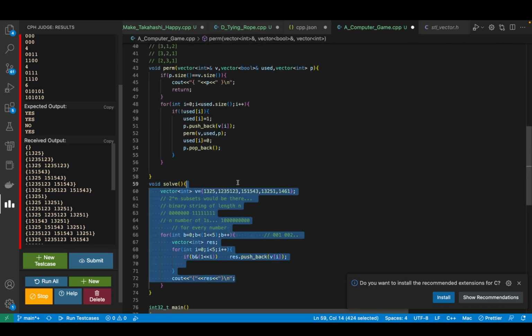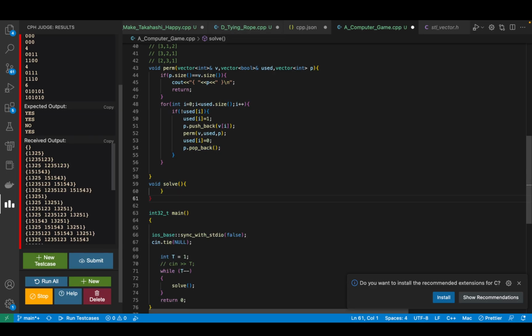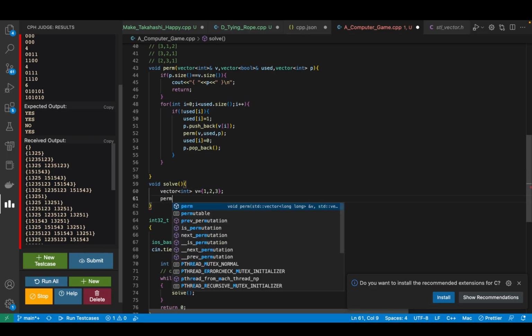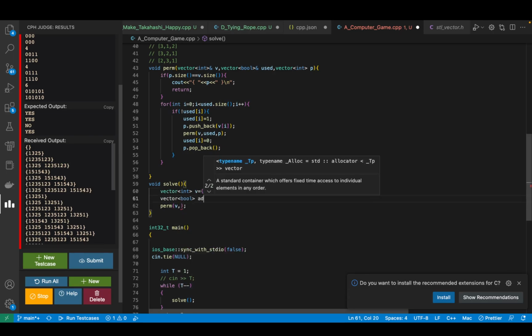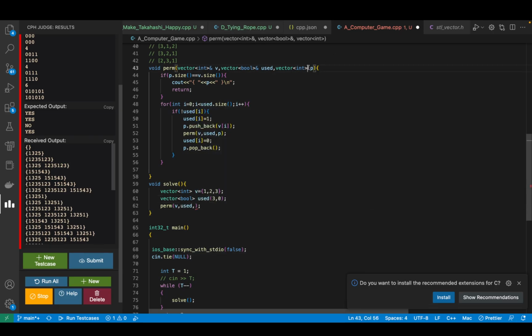Let's try this out now. So I'll say vector int v, and let's make a simple thing just to test, 1 2 3. I'm going to use the permutation function, and over there I'm going to pass my v, but I also need to pass another vector, the boolean vector. So used should be of size 3, and all of the elements are initially set to 0 because they are not used. What about p?